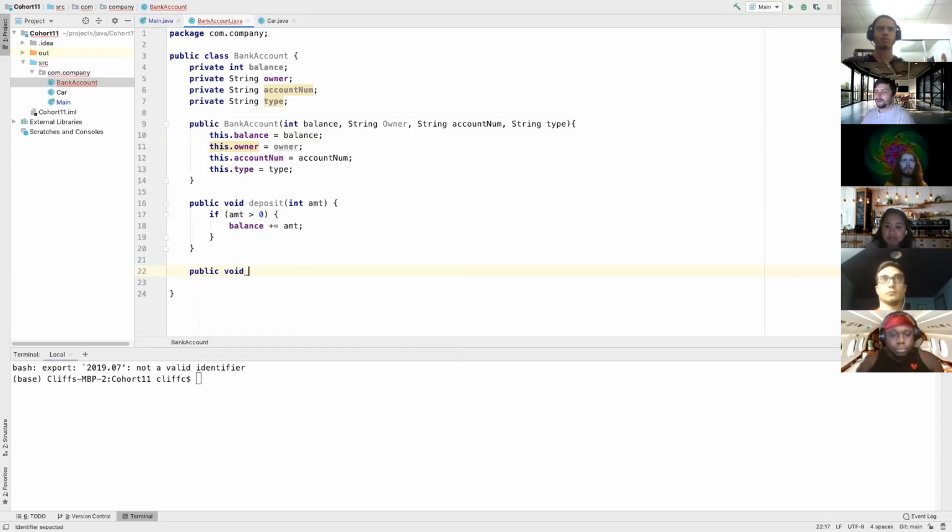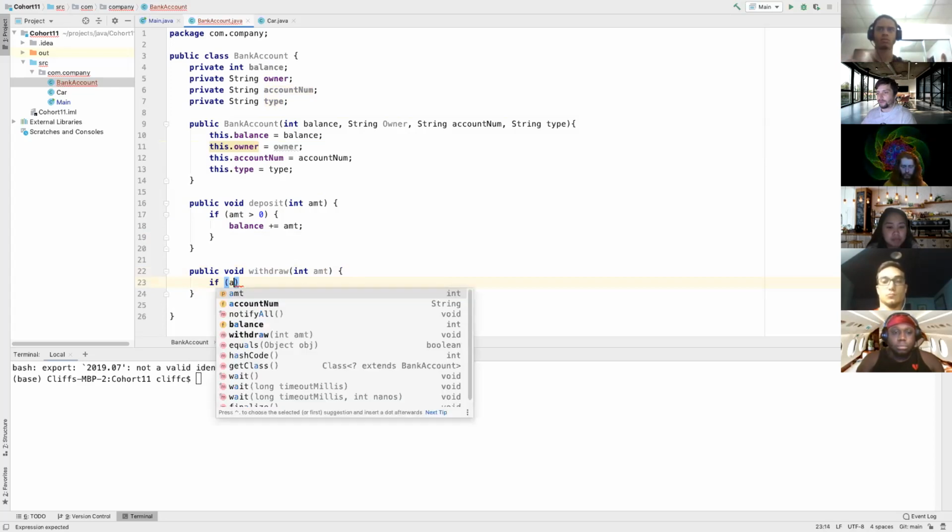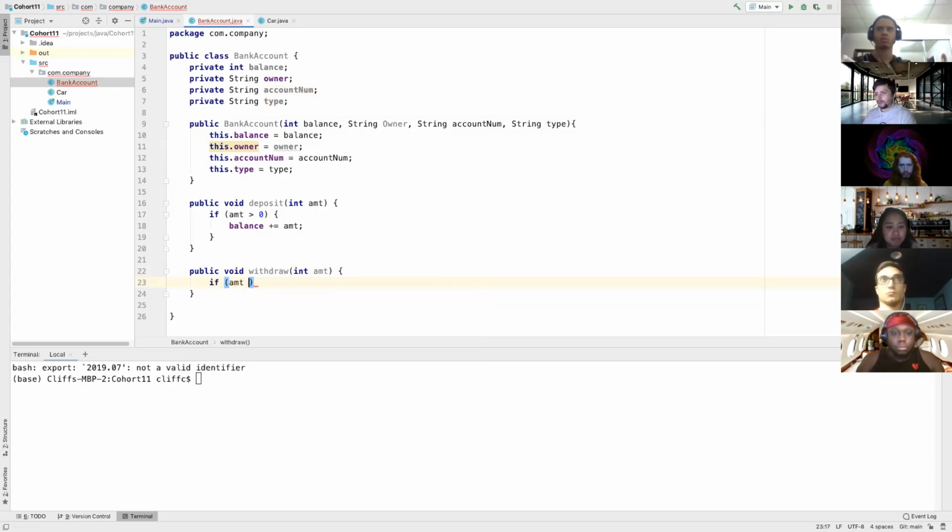Click, void, withdraw. Unless we want to do the same thing that I was about to do in deposit, because I got the two confused. We want to make sure we actually have enough in our account to do the withdrawal. So first, if our amount is less than or equal to our balance, we will do it. Balance minus equal amount.